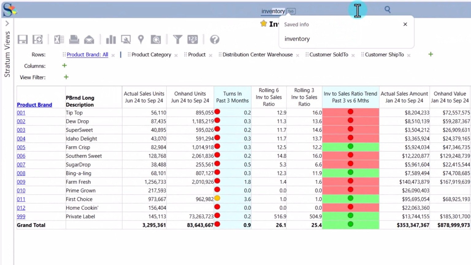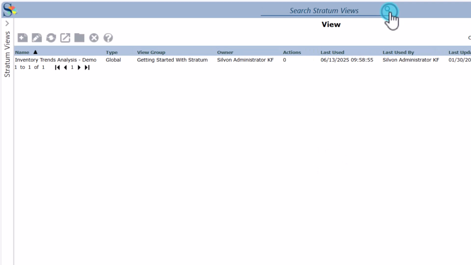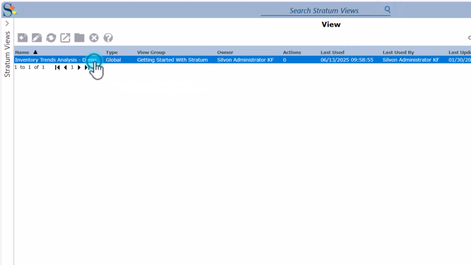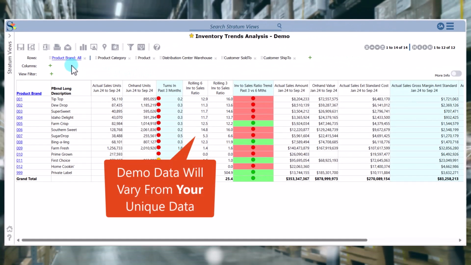There's a view like this one in your Stratum environment. Type in the inventory trends name to search for it. Double-click the view named Inventory Trends Analysis Demo in search results to run it. Now you can see your company's unique data in comparison to the demo view as you follow along and watch the rest of this video.